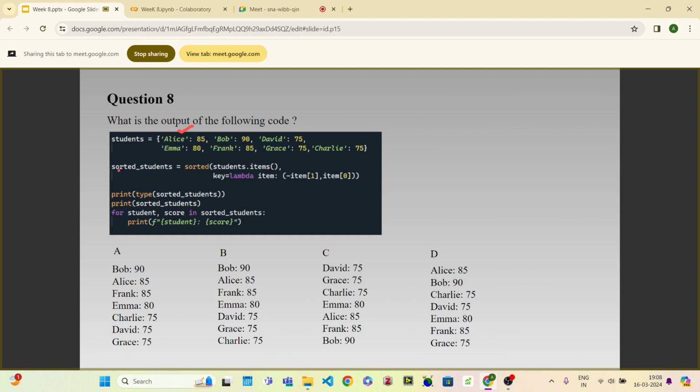So what am I doing? I'm calling a sorted function and giving student.items() as input, and I'm saying it has a key, and that key is nothing but a lambda function. That lambda function takes item as its input and returns something in small brackets, with two values separated by a comma.